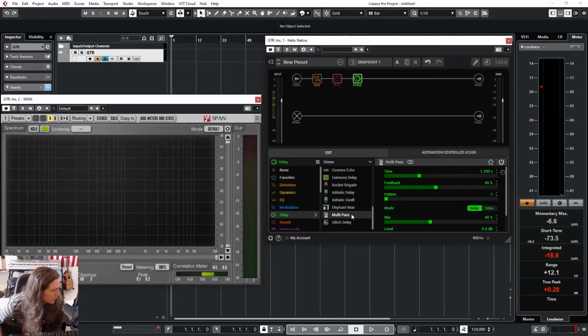This is where we start getting into some interesting glitch delays and stuff like that. So people that really want to get experimental with their delays, this is the spot for you, the multipass and the glitch delay.